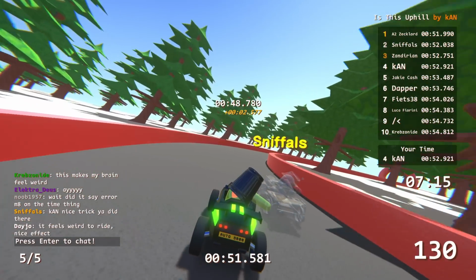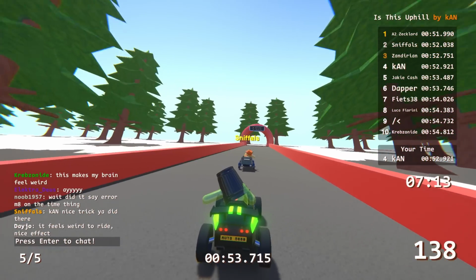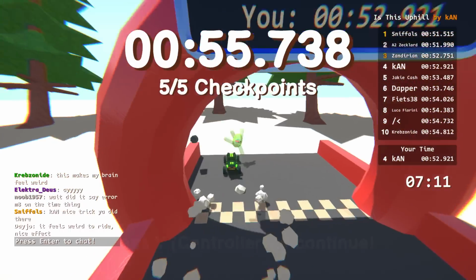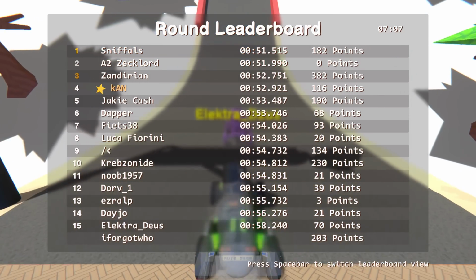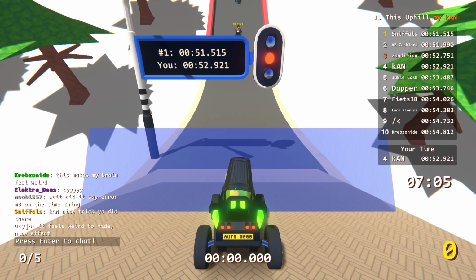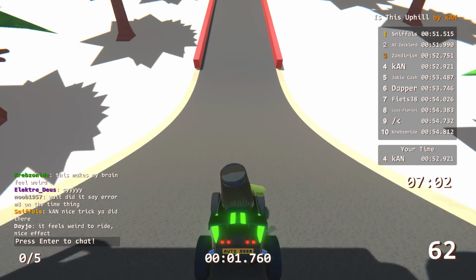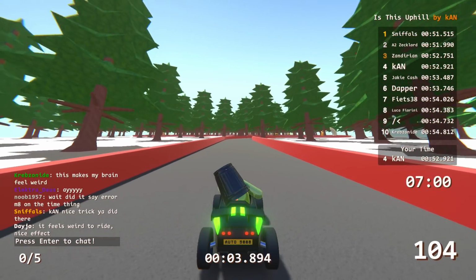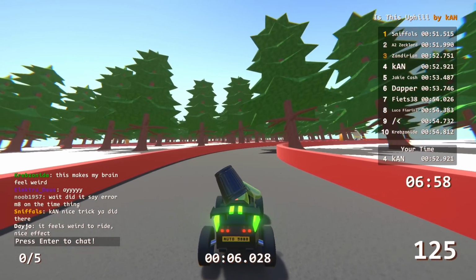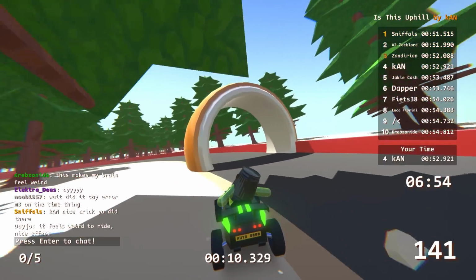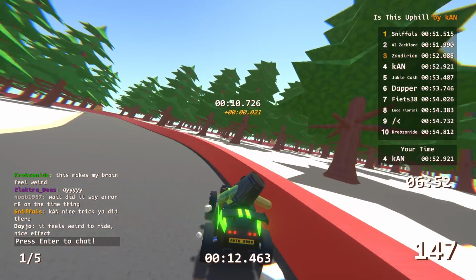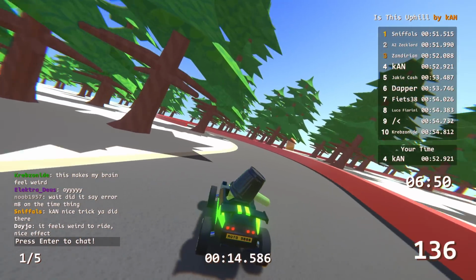I'm on a really slow time here, this is bad. Who's going backwards? That's me. I'm trying the cheese. It's not really working. I put a lot of checkpoints, so you can't just drive off the track through the trees. I did make sure there's enough checkpoints for that. Very good.